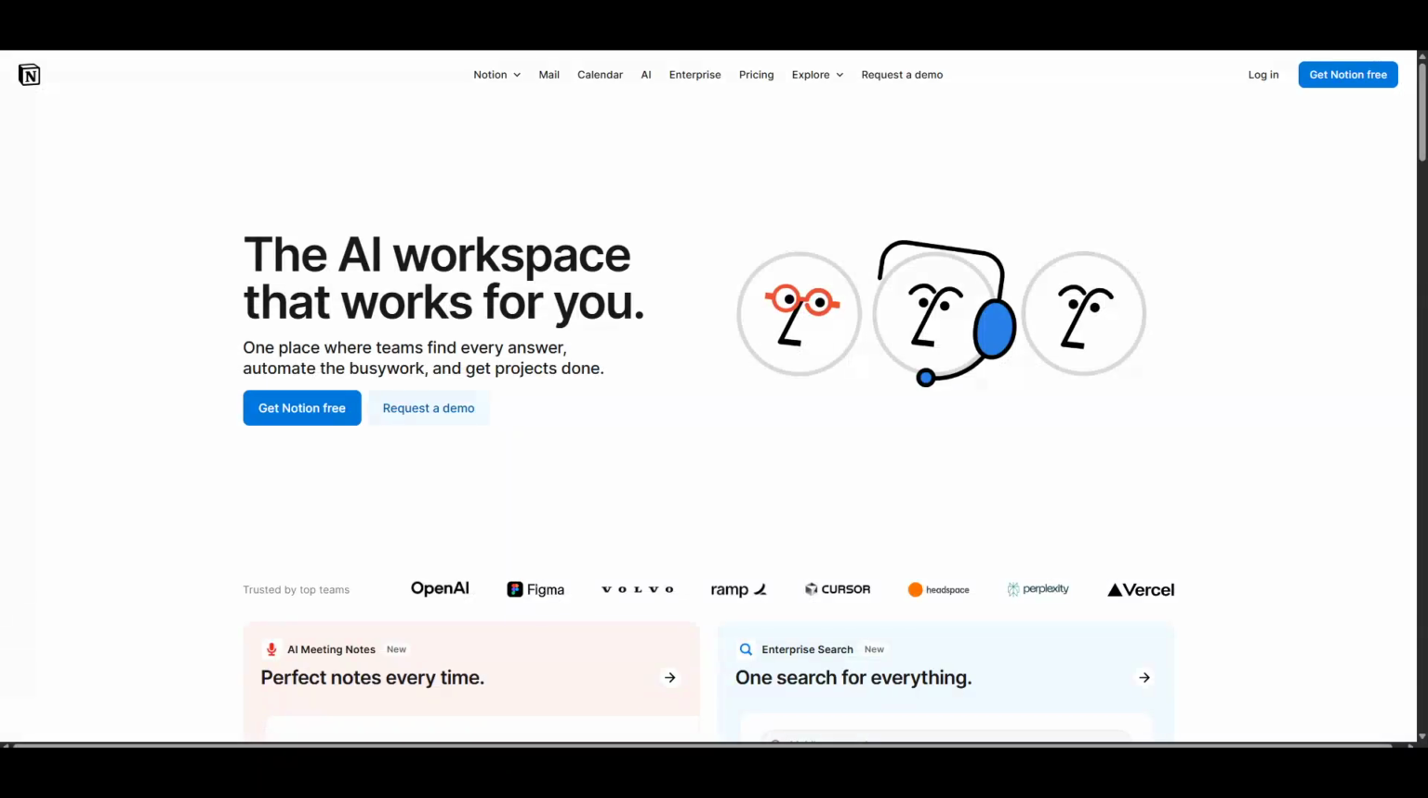In today's video, I'm going to teach you how to sync Notion with Apple Calendar in a simple and straightforward way. This process is quick and efficient, taking about 5 minutes to complete, and once you've mastered it, you'll be able to keep your tasks and schedules perfectly organized across both platforms.